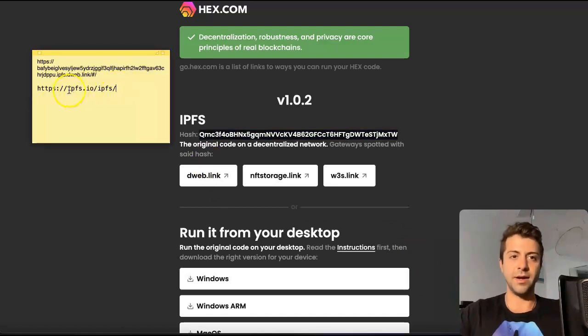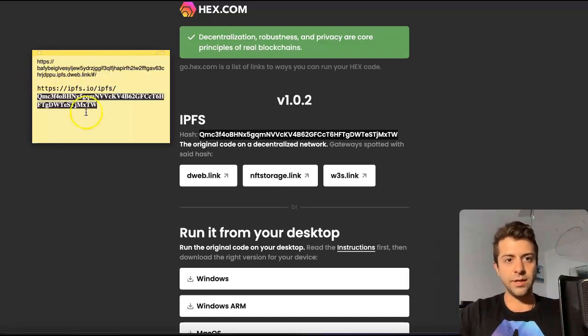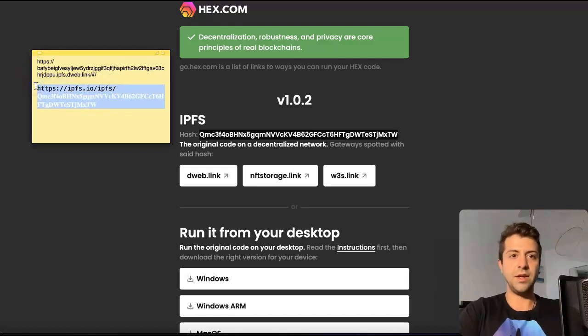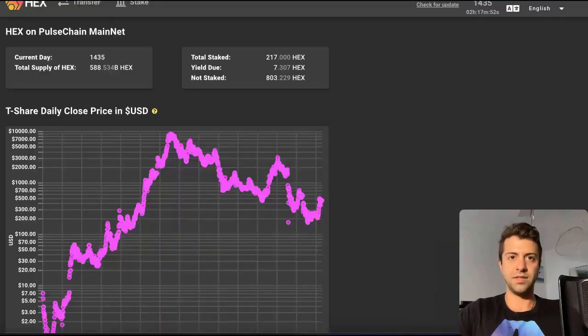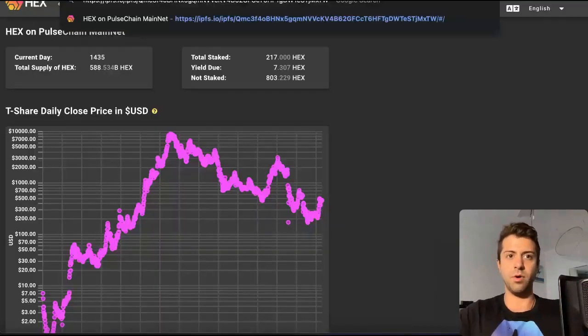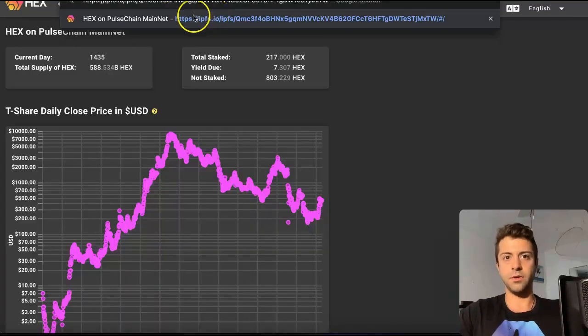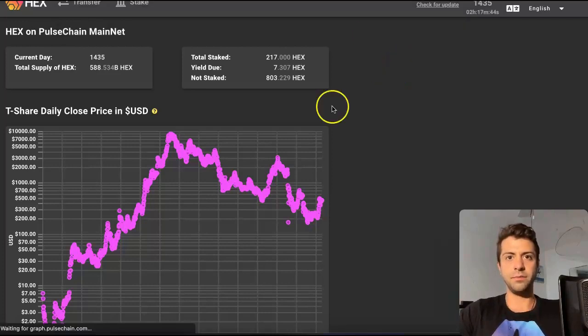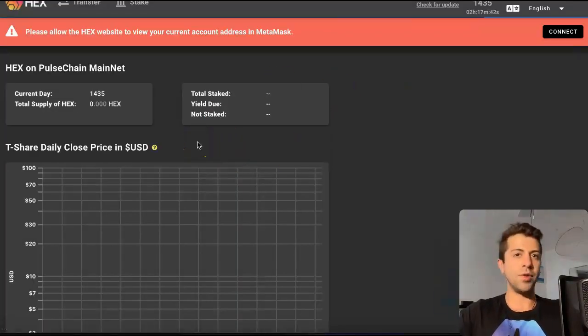So it's ipfs.io/IPFS/QMC blah, blah, blah. All right, now this is a link that redirects to the hex.com staking website. Look, if I post this up in the URL above, look right here. Look where I'm going to. Crazy long link, right? But if I go there, boom, it just pulls up the same old HEX staking website.